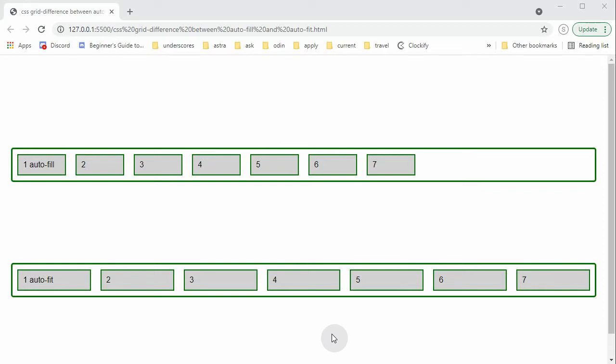Hello, to understand the difference between autofill and autofit keywords, let's compare the following two examples. The first example is using the autofill keyword, and the second example autofit. Let's take a look at the markup.